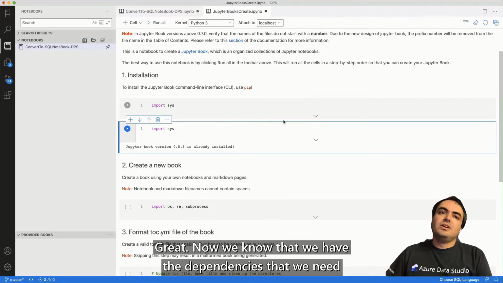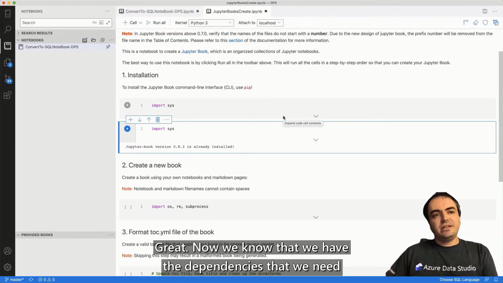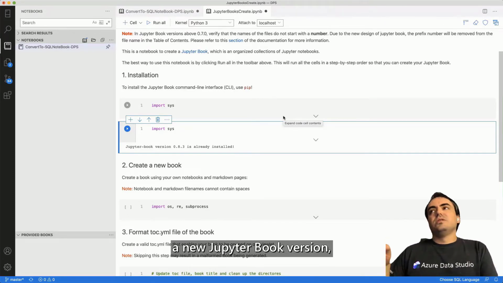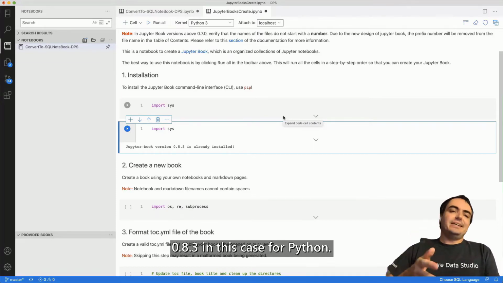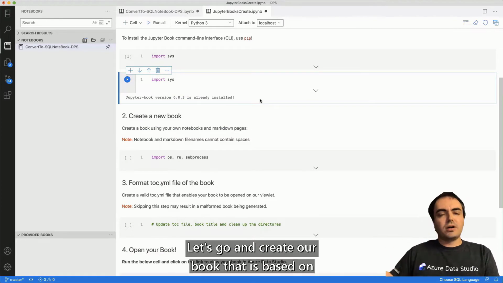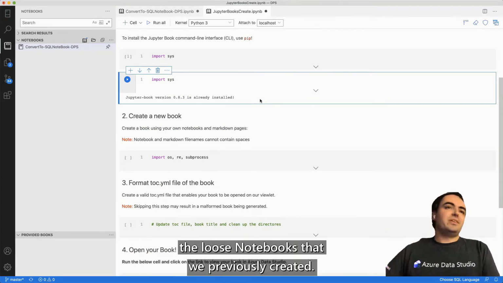Okay, great. So now we know that we have the dependencies that we need, and we know that we're going to be creating a new Jupyter book of version 0.8.3 in this case for Python. So let's go and create our book that is based on the loose notebooks that we previously created.